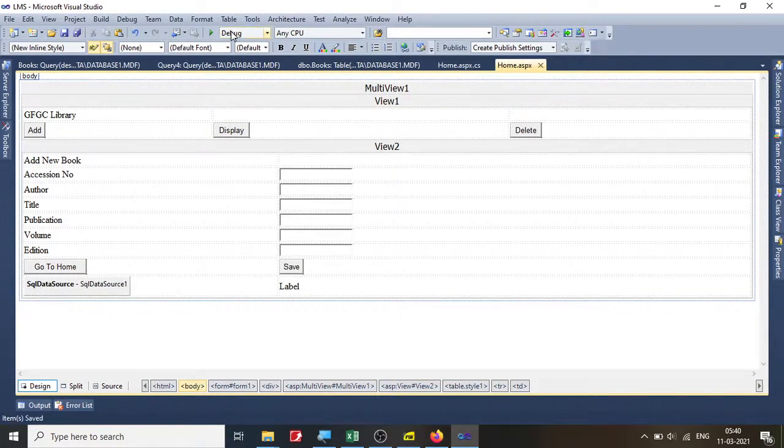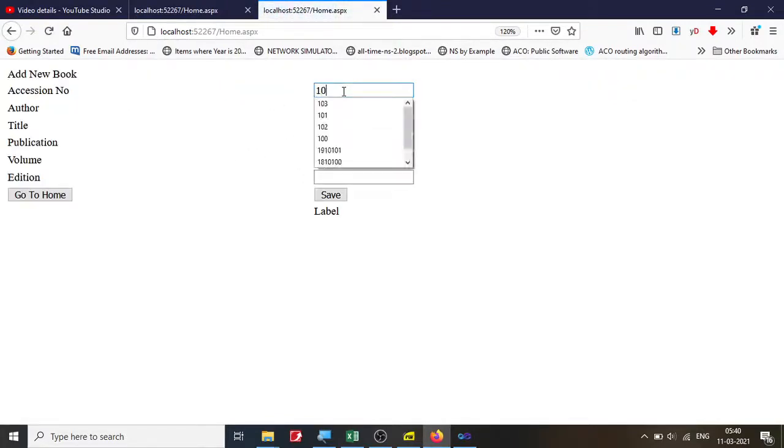Now let me try it this time. I'm going to run a fresh one. So let's go ahead and do that. Add it. 103, say Reka, okay, Reka is there, say DBMS, publication ABCD, okay, volume 1, author, edition 2, save it, and it should save. Okay, so it is coming now to save it.